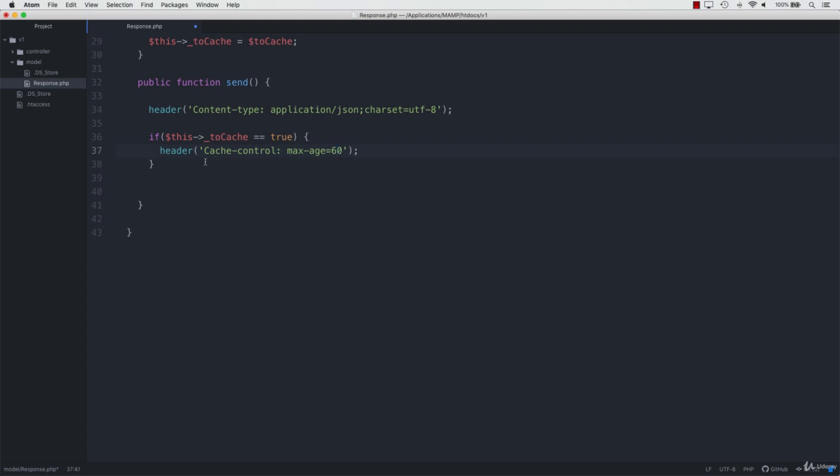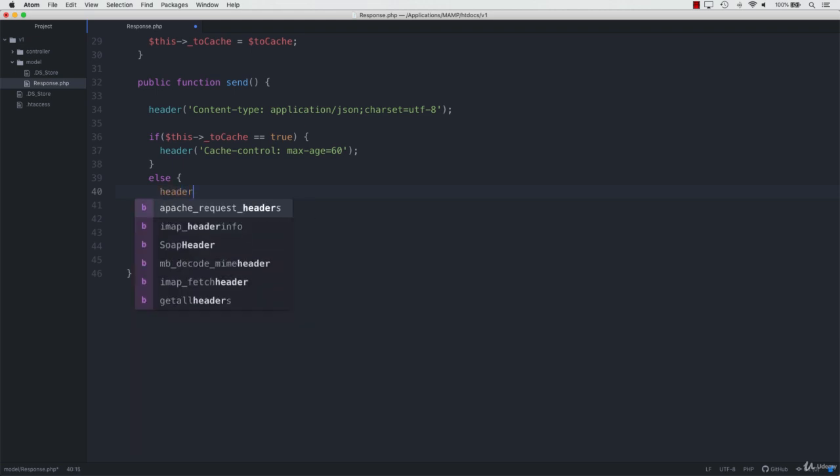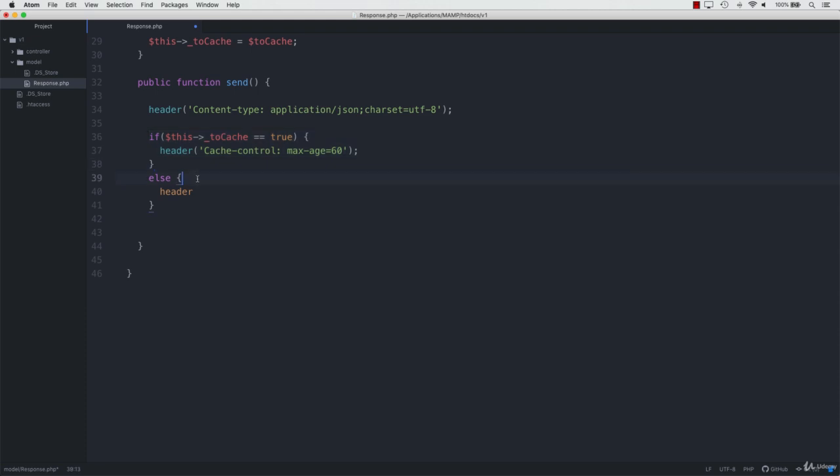So now that we've sent that, we need to handle if it's false. So we'll do else, and then we obviously need to tell the client that they can't cache this response at all. Now you'd think that you could just get away with not setting this. However, sometimes clients have their own caching methods in there, so we need to explicitly say that this response cannot be cached. So it's another header and it's exactly the same.